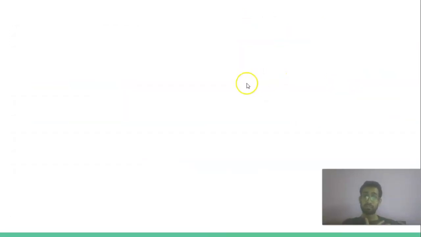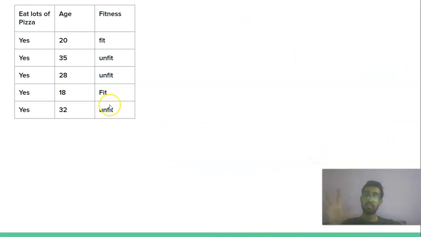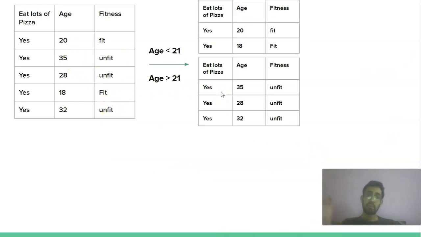So let's split again. Let's split the upper one and the lower one separately. So let's split the upper one first, where eat lots of pizza is yes. In this, I'm going to check the age. If age is less than 21, split it and make it one part, and if the age is greater than 21, make it another part.